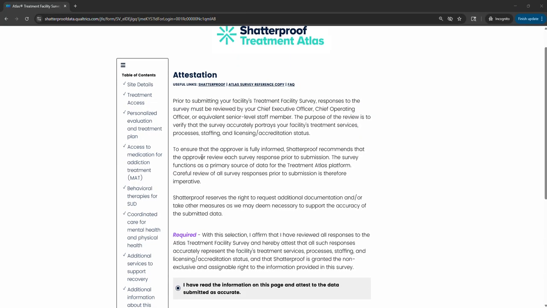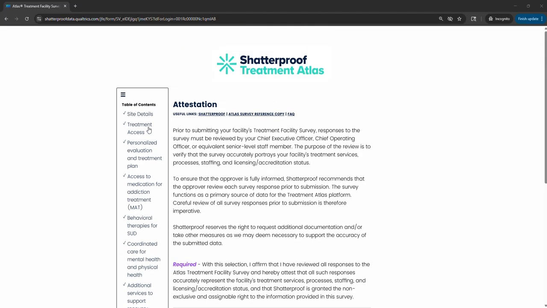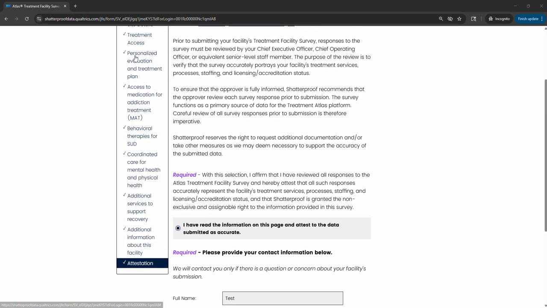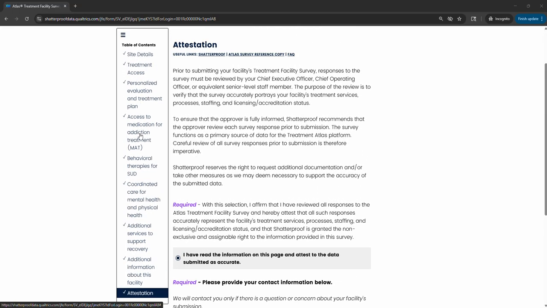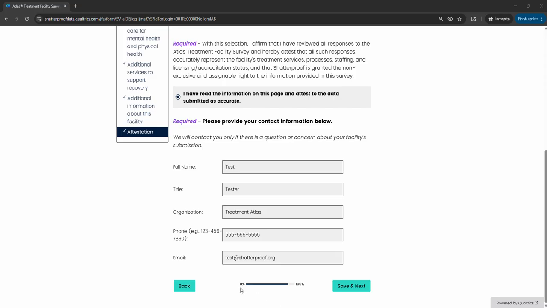For the purposes of this video, I had another survey which was already completed. So now you can see that previously, as I mentioned, we had sections which were incomplete. All of these sections are now complete. And as you can tell here, the table of contents shows each of the sections with a check mark on the side.